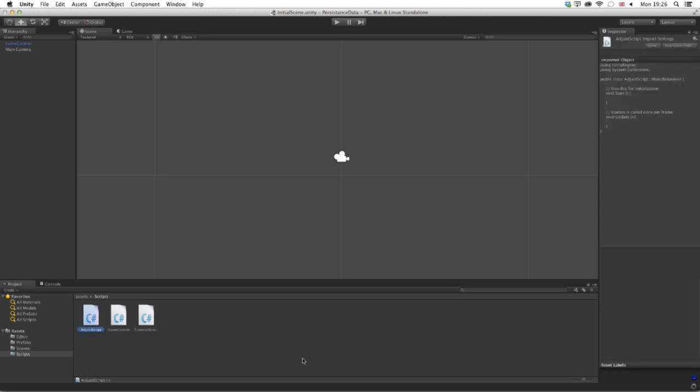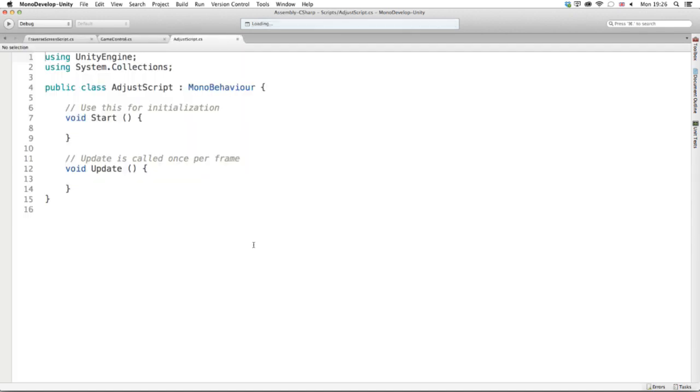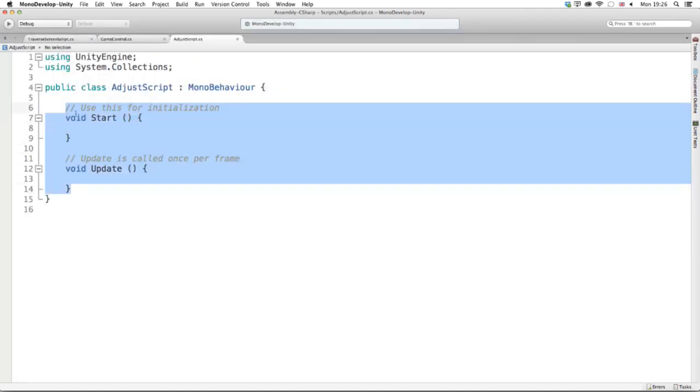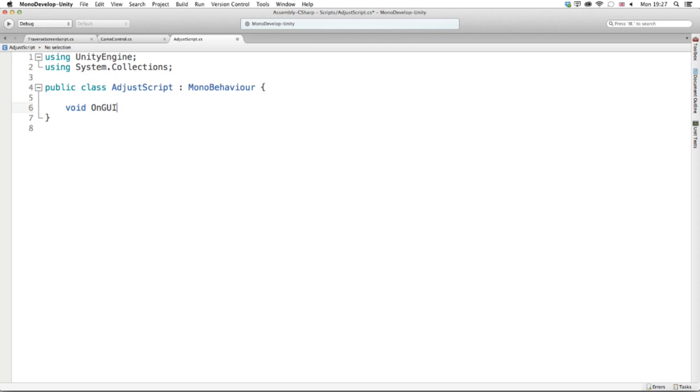Let me open this up here. Double click it. And so adjust script is basically just going to be a giant onGUI method that's going to have a bunch of buttons that I can use to adjust stuff. So I'm going to do void onGUI. There we go. And this is just going to be a bunch of buttons.